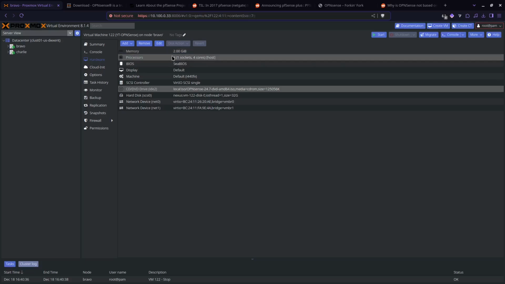And then we're doing a 4-core CPU system because we'll want the additional power to be able to conduct a sufficient amount of bandwidth through the firewall. This will change. The lower you have your CPU counts or the older the CPU is, the less likely you are to be able to push the bandwidth through.